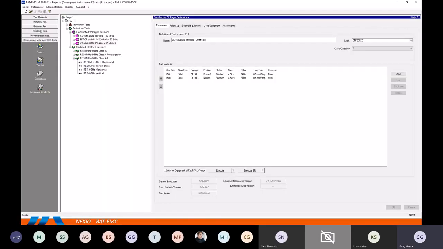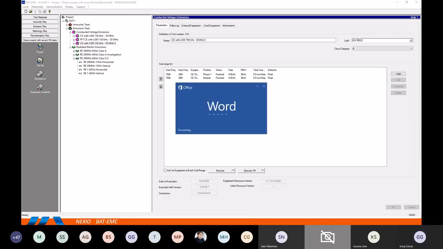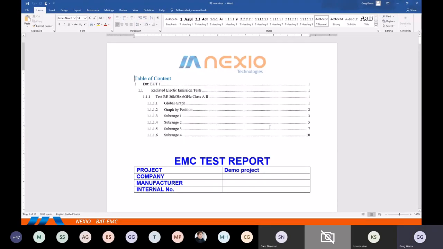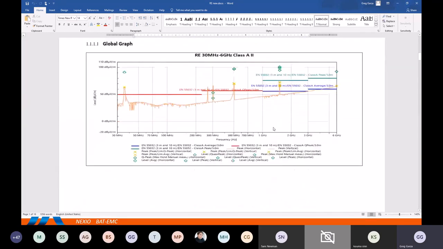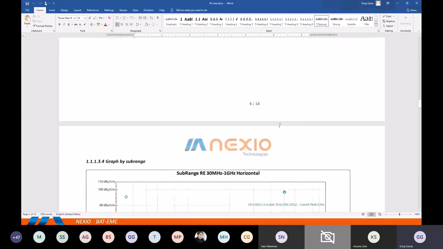So bear with me one moment. I would like to show one of the previous reports that I missed. And of course, this is the RE report with graphs and data and tables.